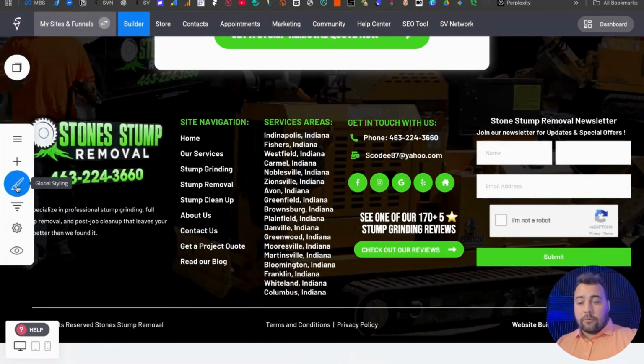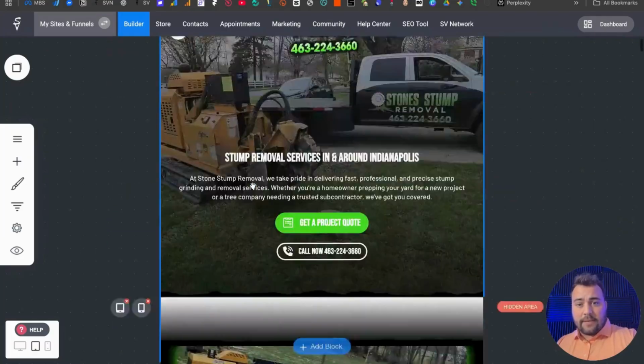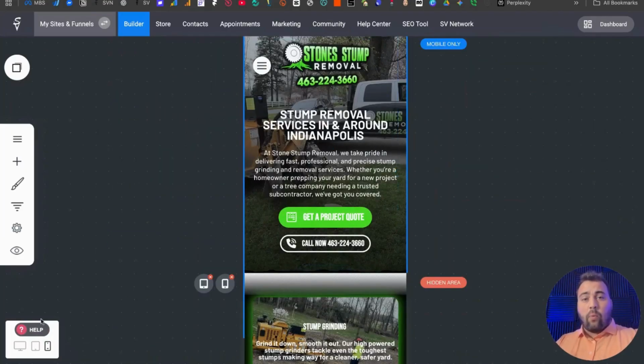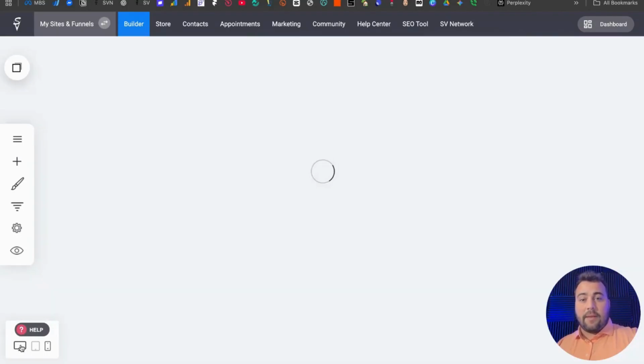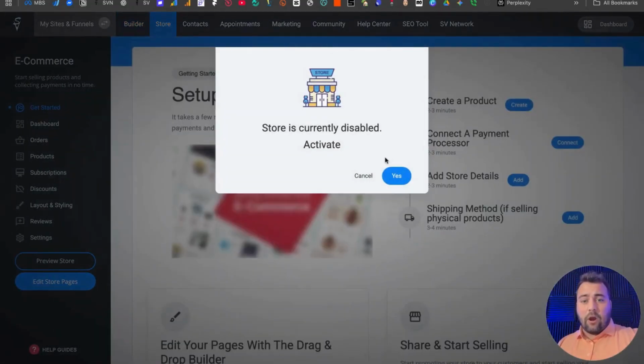You can edit your global styling, you can edit your website settings, you can connect your website to third-party applications. You can also come down here and edit your desktop view for your website. You could also come in and edit your mobile view. So no matter what device people are on, you can make sure you have an optimized website set up for them. You can also, once again, come in and set up an online store.